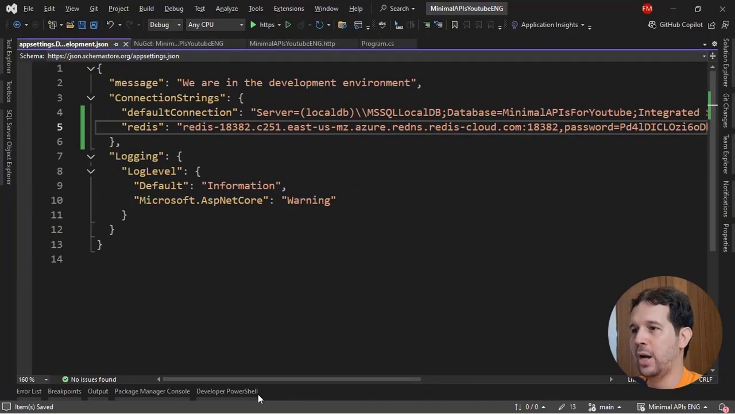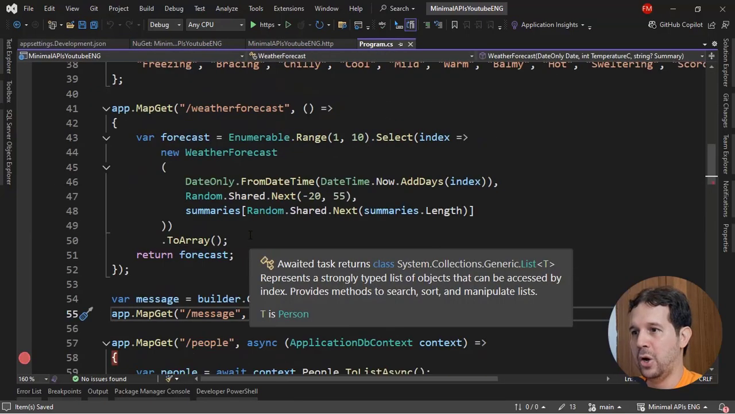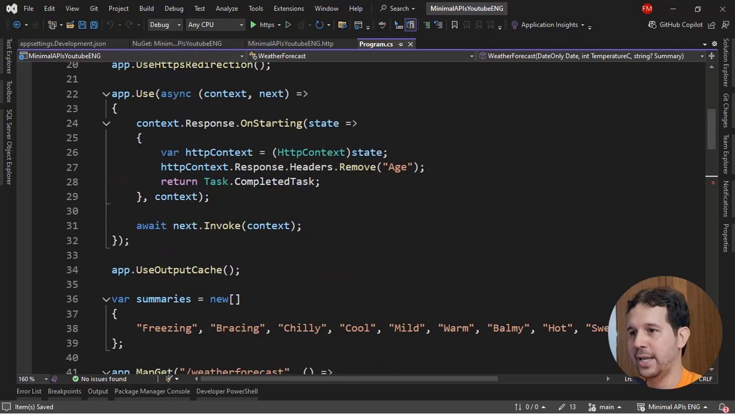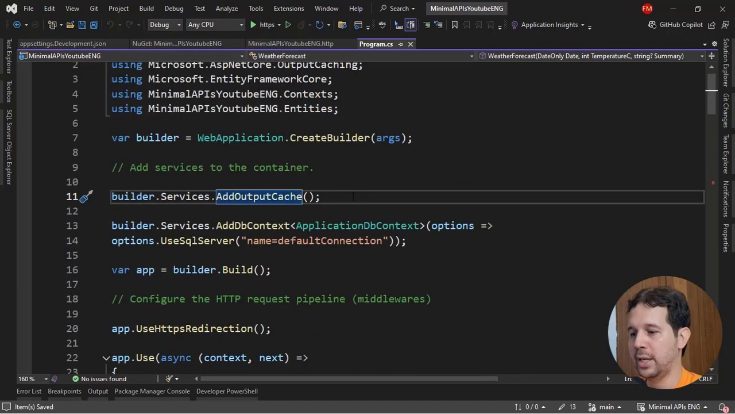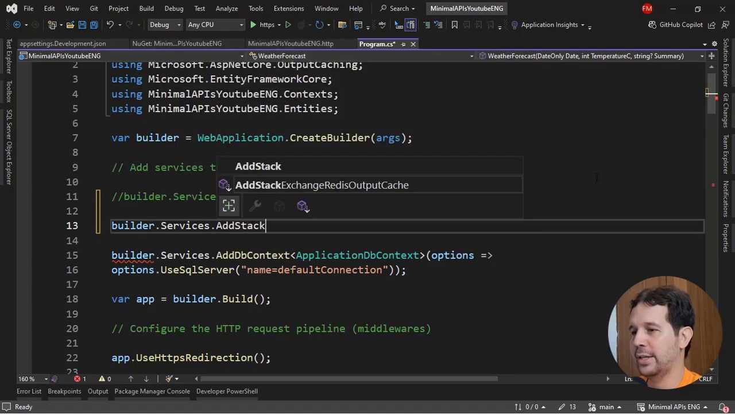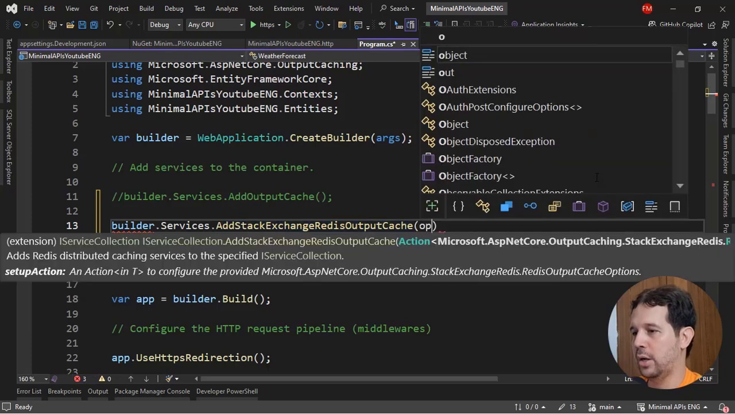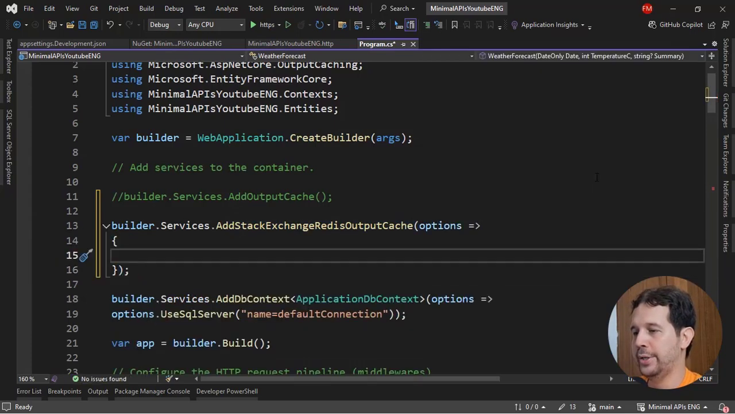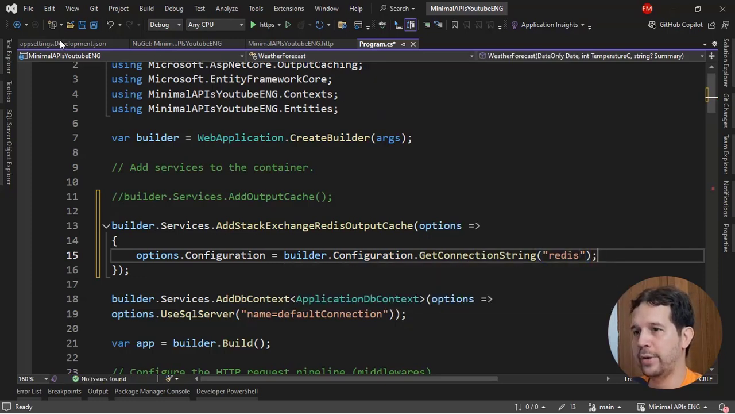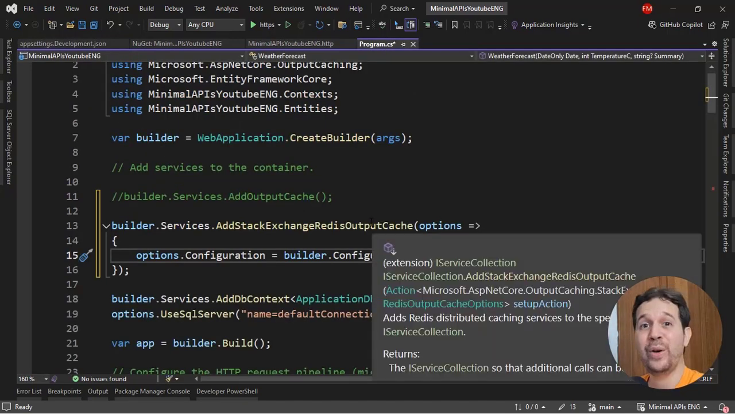All right. Now I have to come to the Program class. Setting up Redis is actually pretty easy, especially if you have already been using output cache. Let's see that. Let me comment this out and let me say builder.Services.AddStackExchangeRedisOutputCache options, semicolon here. Options.Configuration equal to builder.Configuration.GetConnectionString Redis. And we get this Redis from here, from this appsettings.Development.json. And believe it or not, that's actually it. With this, we're good to go.